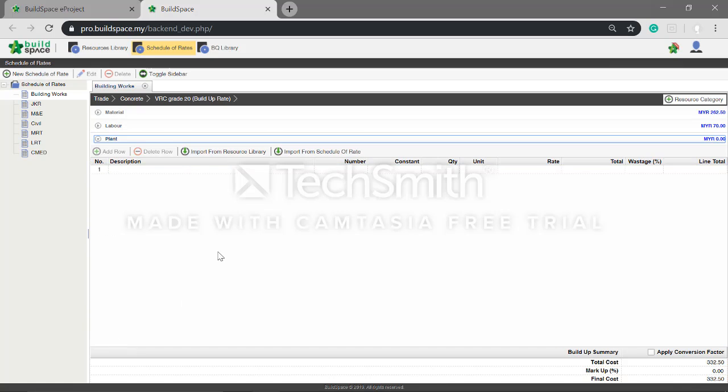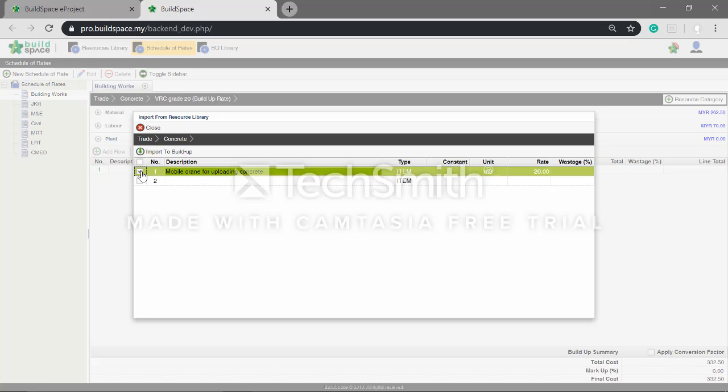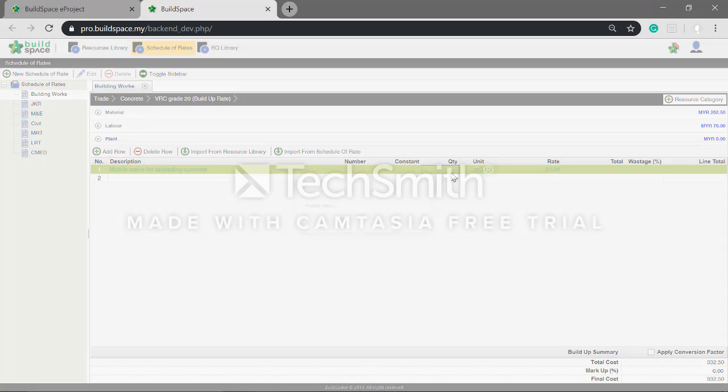As for plants, same as well. Click import from resource library, double click on concrete, select mobile crane and import. So the quantity is 1 meter cube.